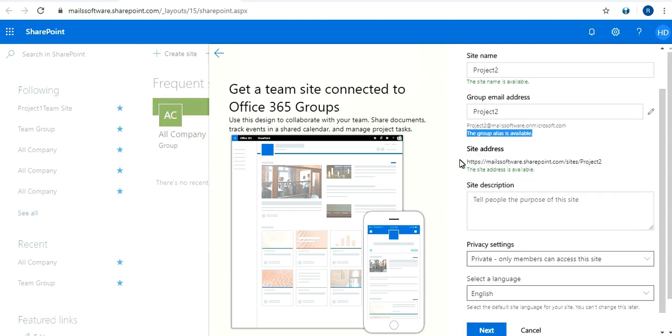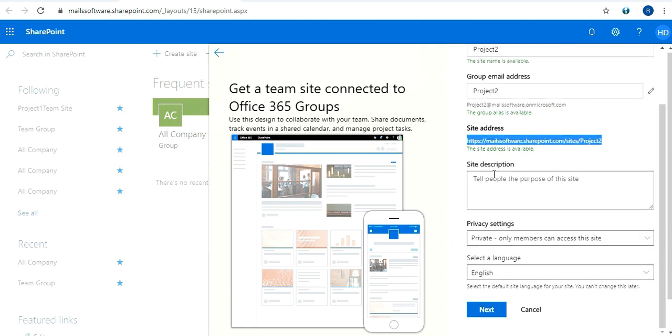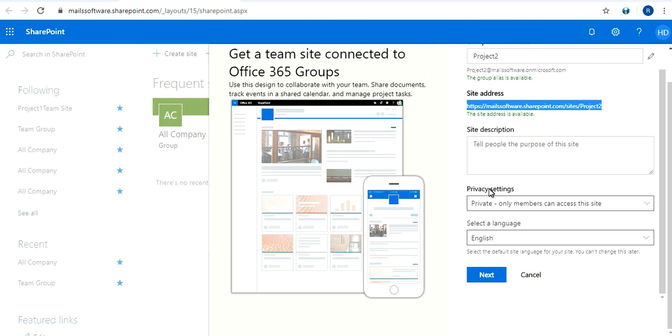Okay, and here you will see the site address. You can access your site by using this address. You can enter site description if required, and then there is an option of privacy setting. You can choose public as well as private. If you choose public, anyone in your organization can access your site. If you choose private, then only members that you are adding to the site can view the content of your site. So after choosing the desired options, you will need to click on the next button.